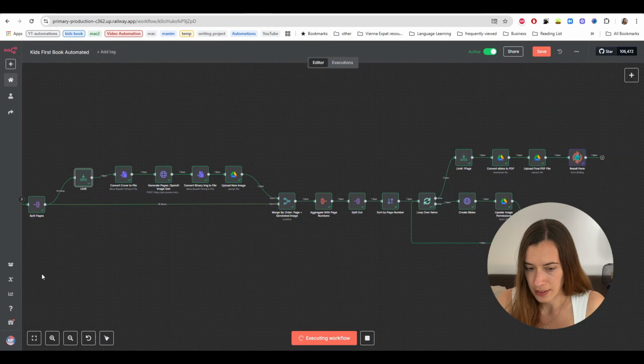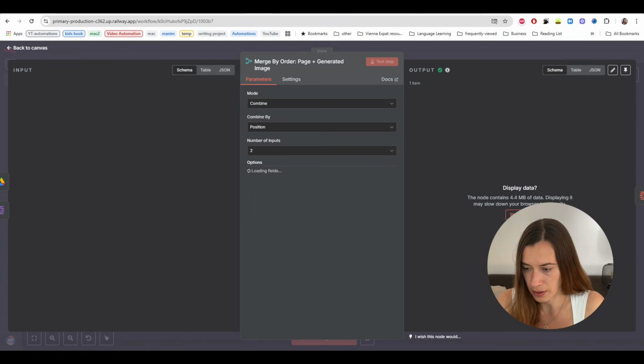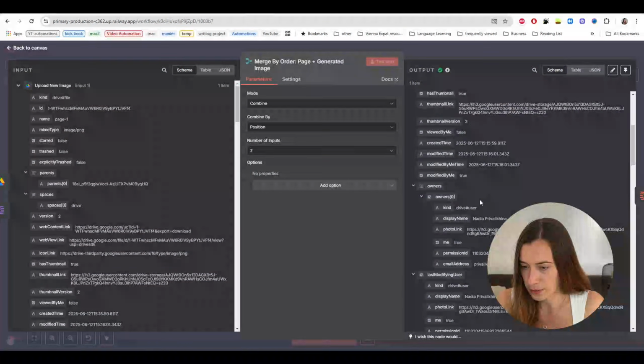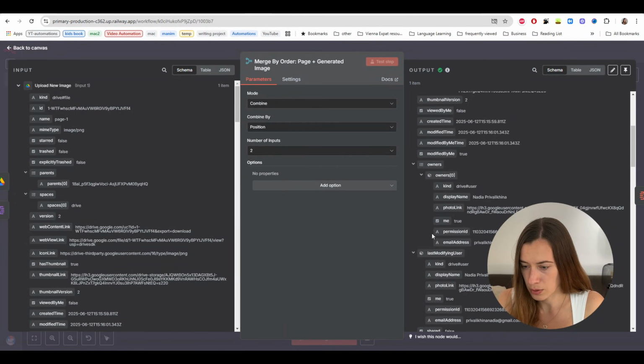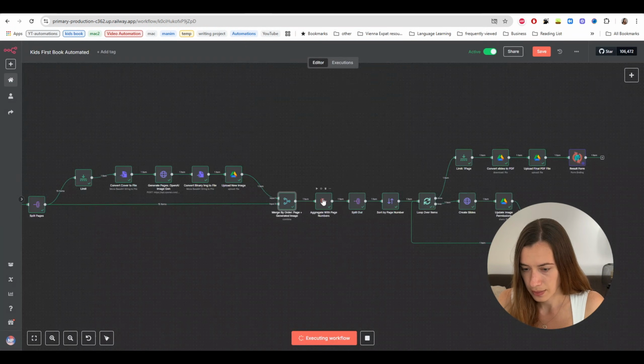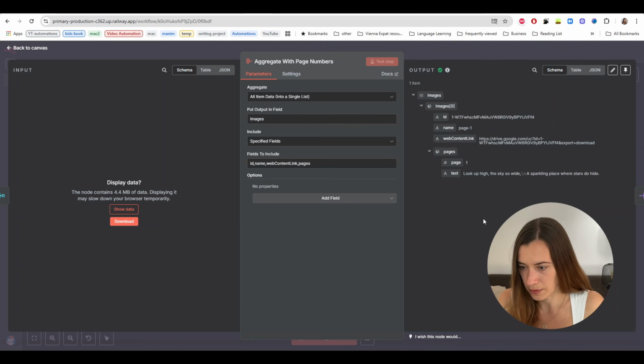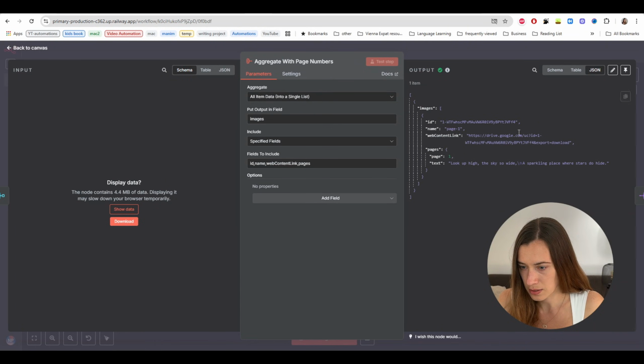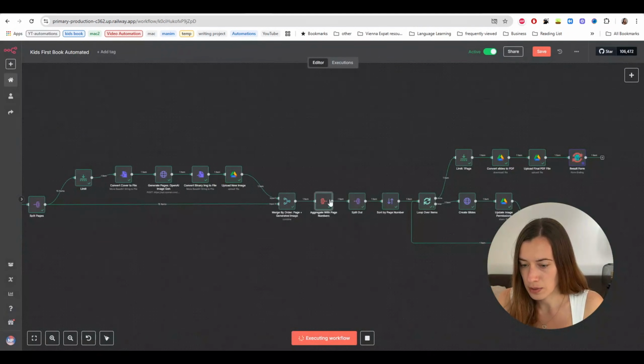And when that page is generated, then we merge everything together. So we have all those items from Google Drive. And finally, in the end, we have the cover image and pages. Then after we aggregate everything, we have this JSON with the cover image and pages. Okay, and because we generated only one image, this array contains only one item. It would contain more, obviously.